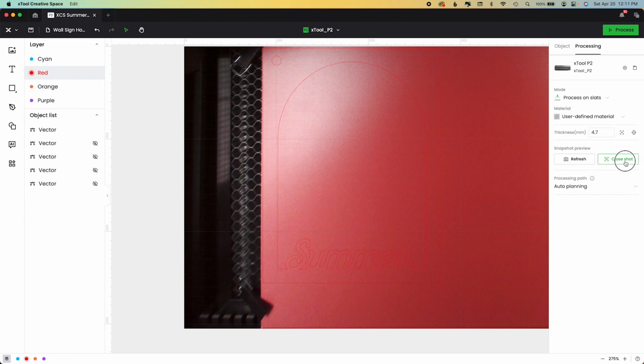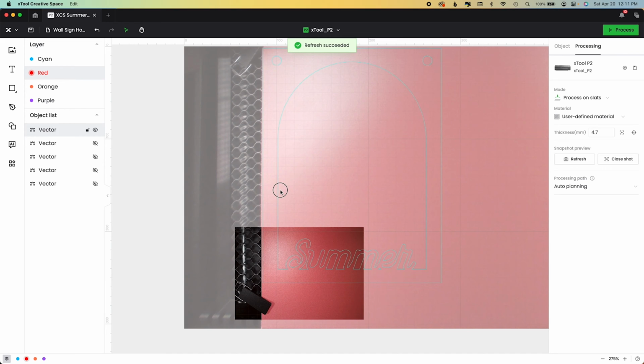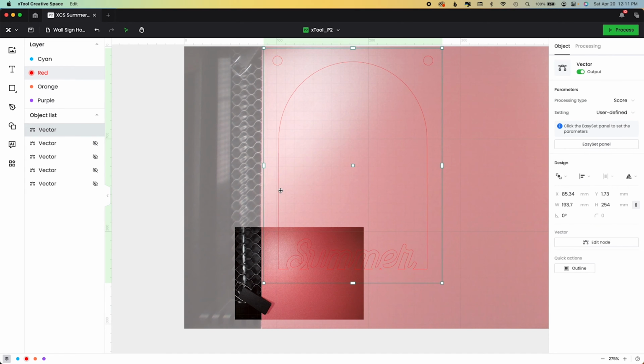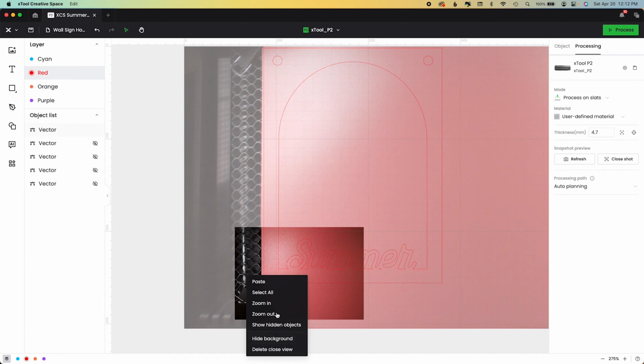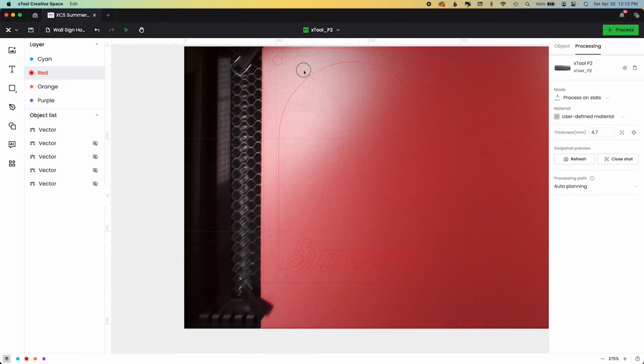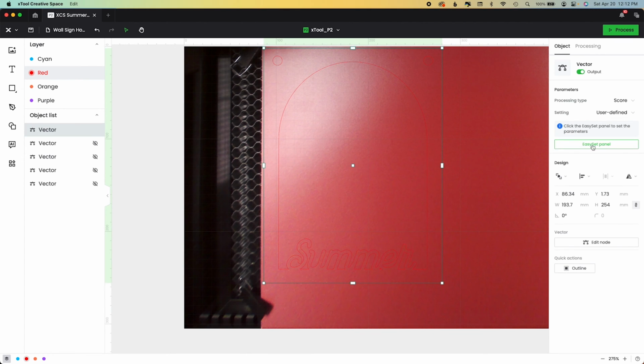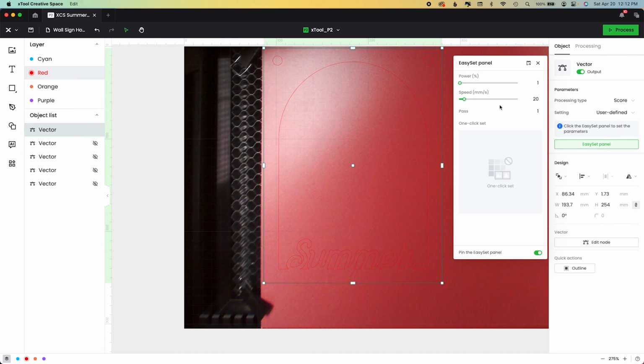I think I'm a little too close to this edge. I mean, I like cutting it close, but I like getting the right size of everything as well. All right, so I'm going to do this close shot, and sure enough, I just need to move it over a little. And now I right click to remove that close view. And now we can start with our settings. So if you're unfamiliar, there is a really, really cool way you can input the easy set panel.